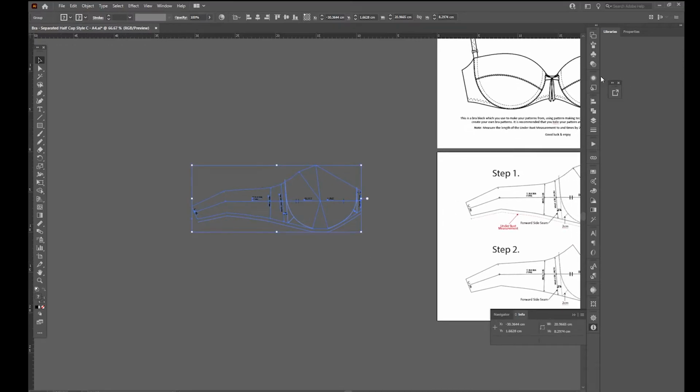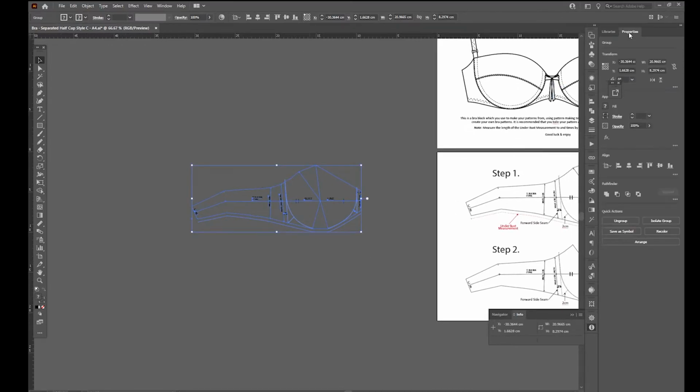But what I can do is now, if I have my properties showing, can you see up here, I've got the width, and this is saying that it's 20 centimeters. So this being on the front, cut on the fold, it means that my bra, if I was to print it off, would be 40 centimeters. Now that's very unlikely that any of you are going to be 40 centimeters.